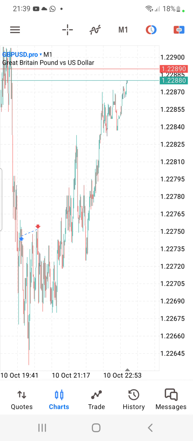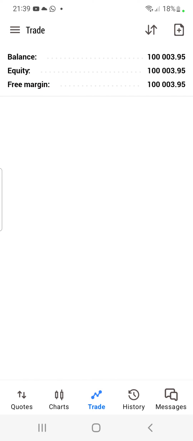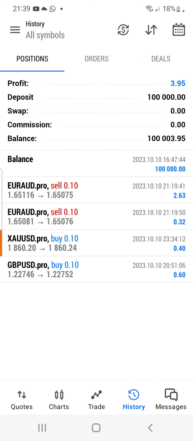All right, so I think that's pretty much it for the chart and everything you can put on there. And now we're going to go to the trade. Any active or pending trades will show in here. I'm going to have to put one in and come back to this section in a moment. Then you've got your history.